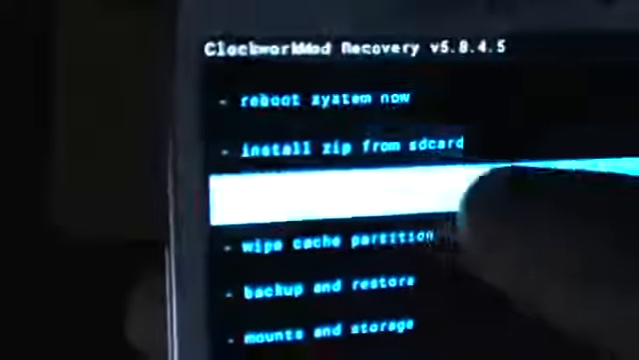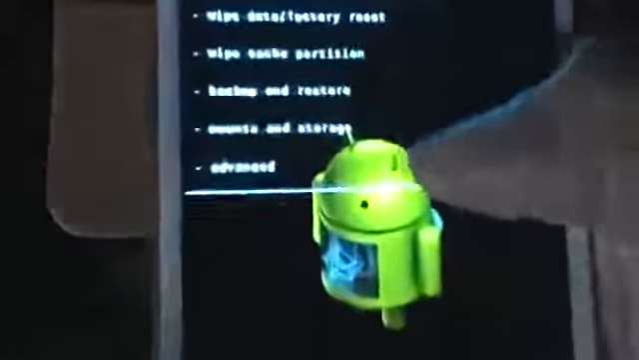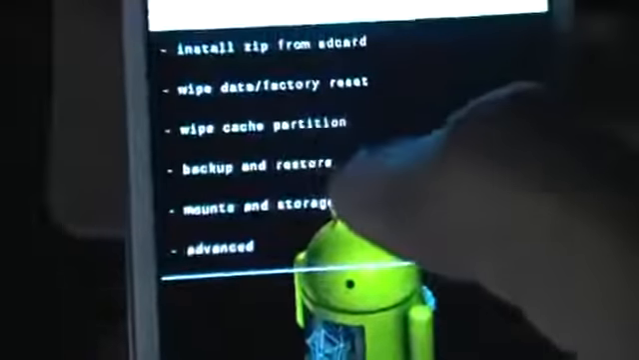So here, when you're in recovery, what you want to do is wipe data, factory reset. Do that. Yes, it's going to wipe everything here. Next, we're going to do wipe cache partition. Do that, click yes, and let it do its thing.